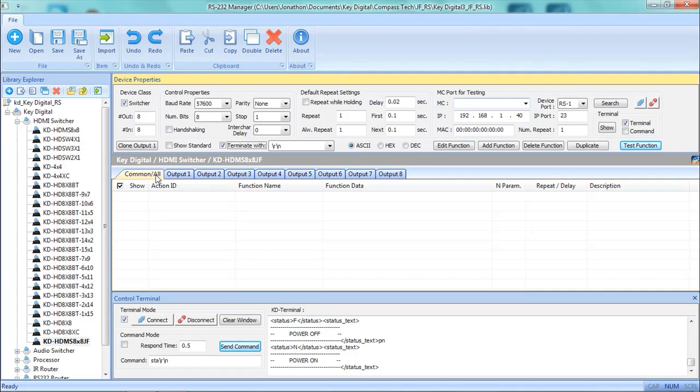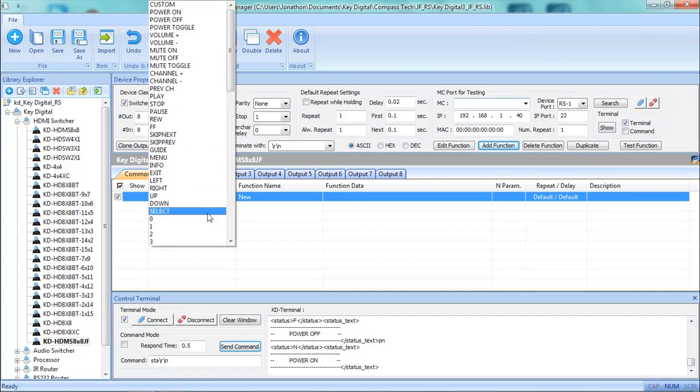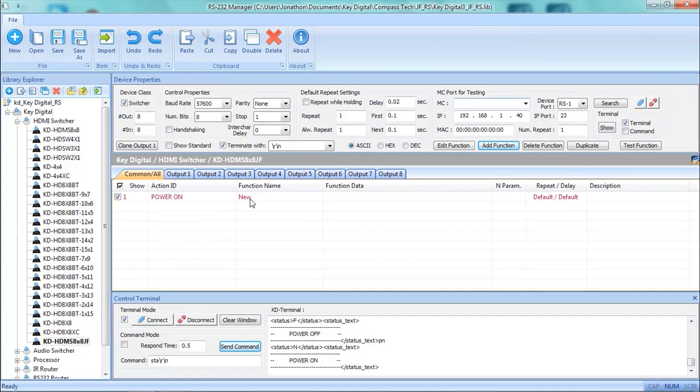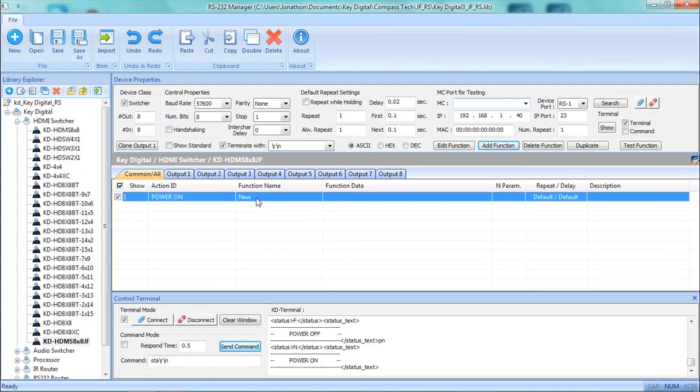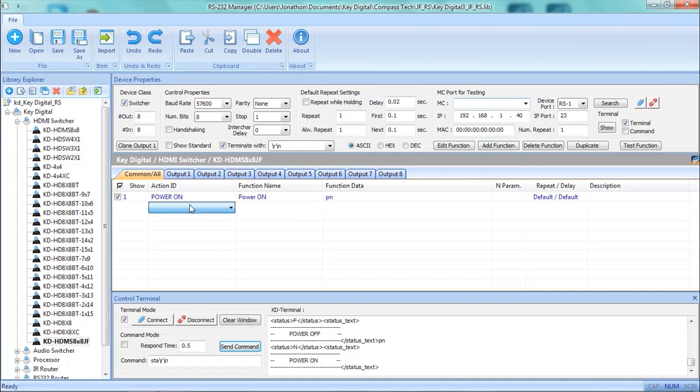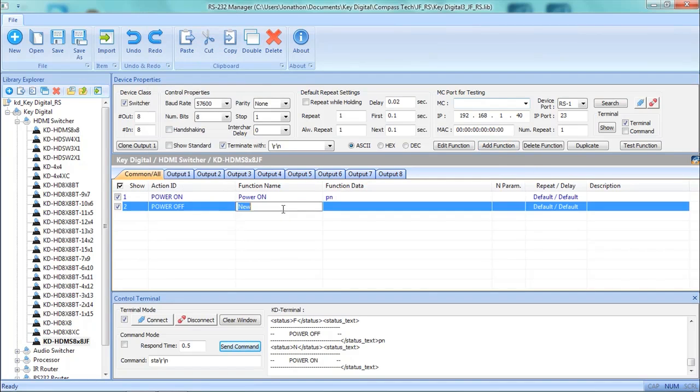So the common all commands, again, that's where you typically have your power on, power off. So let's go ahead and make that. That one is a, we'll apply its name, power on. It's a very simple command. I know it as PN. And let's go ahead and add our power off. Power off. Name it whatever we'd like it to be named. Just the action ID is from the drop down there.